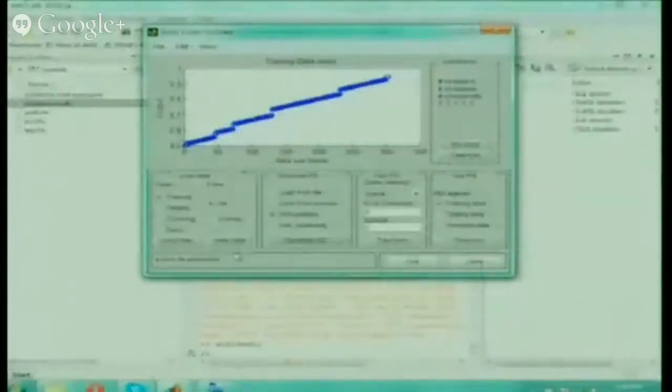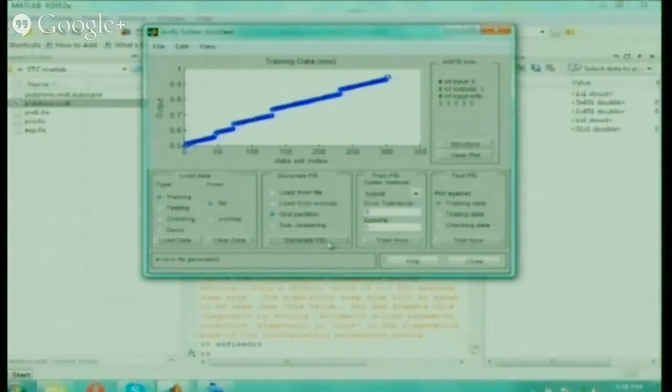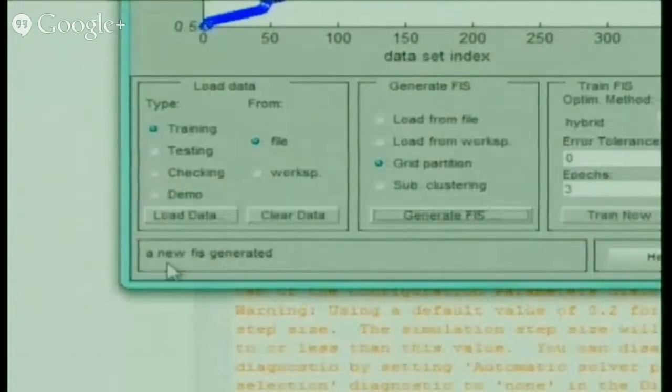It depends on the system which you are using. Okay, so accordingly, now the FIS is generated. I clicked Generate FIS, a block opened, I made all the settings and clicked OK. Now the FIS is generated. It is written here, a new FIS is generated.